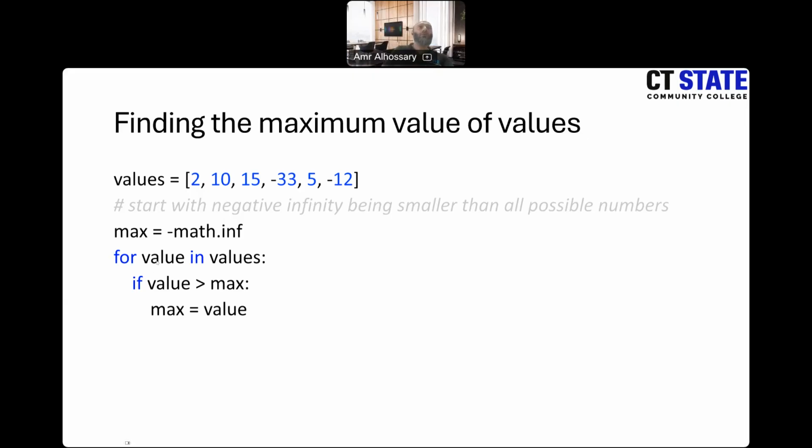So for every value, we compare it with the current max we know. If the current value is greater than max, we update the max with the current value. So if value greater than max, max equals value. Of course, obviously the first iteration will be updated, then the second, and then it may or may not be updated every time. And at the end, after the loop, we output the maximum value after updates.